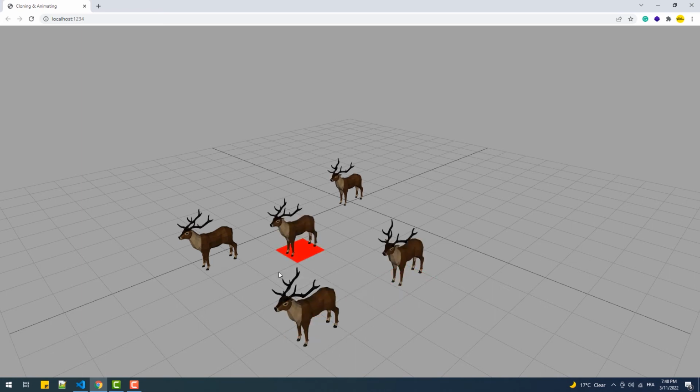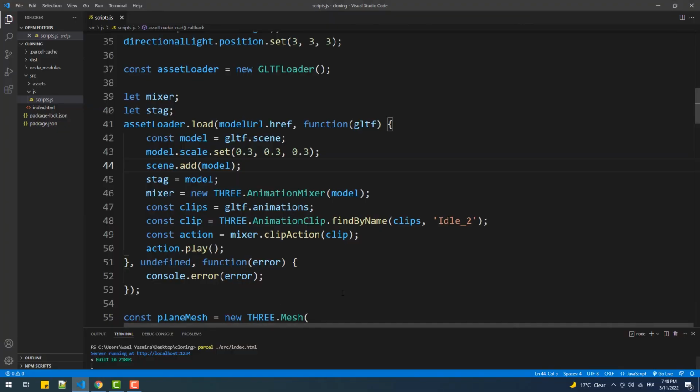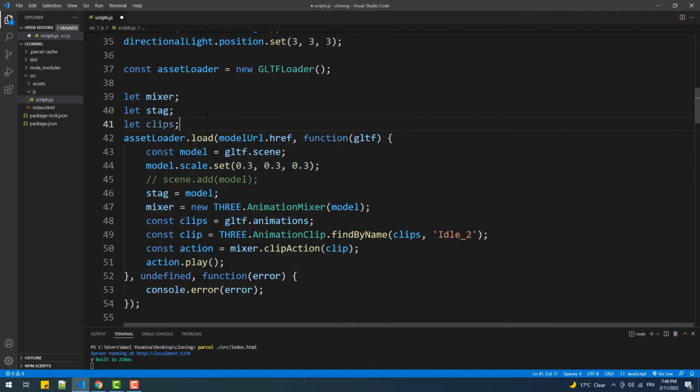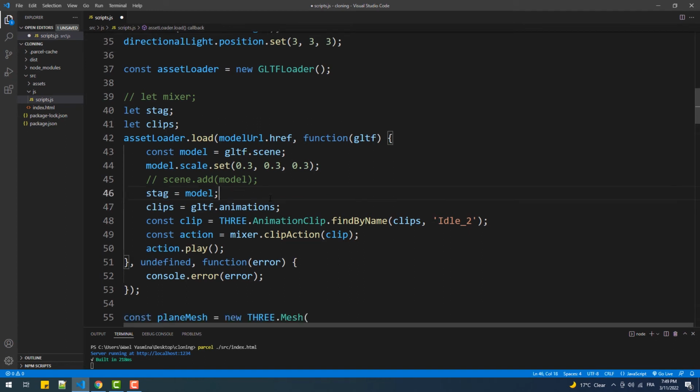To fix that, we simply need to create a mixer for every clone. This is not something specific to this case, it's a general rule. Every model or a copy of a loaded model needs to have its own mixer. So what we are going to do here is to comment back this line. Next, we'll create a global variable in which we are going to store the animations. I'll get rid of this one because we'll use that same identifier. Next, we'll take all of this animation code and paste it in the click event listener callback function.